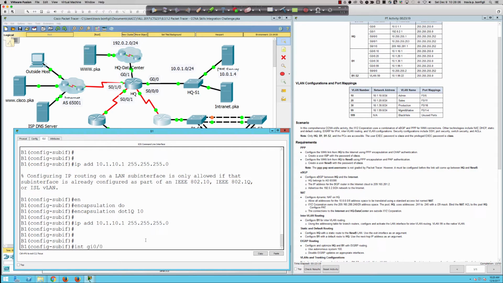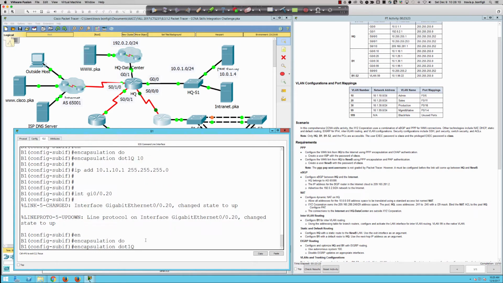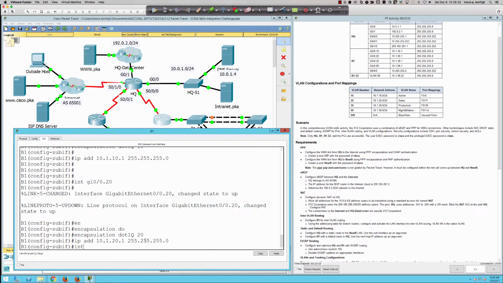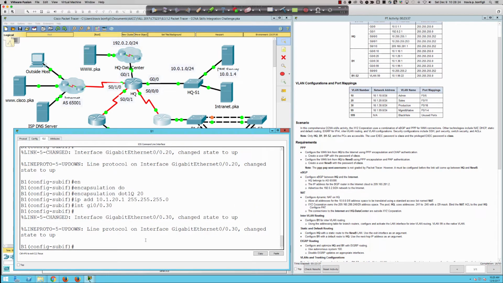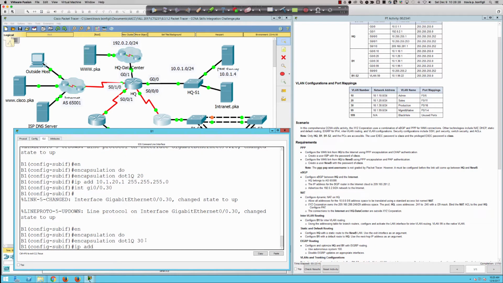So let's say interface gigabit 0/0.20, and again, encapsulation dot1q 20, and then IP address 10.1.20.1, and let me double check that. Yep, 255.255.255.0. Interface gig 0/0.30 is my guess. Yep. And encapsulation dot1q 30, and then IP address 10.1.30.1, and let me double check that.